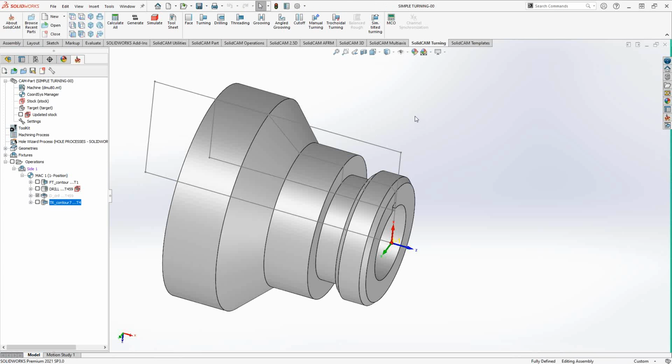So to get to the drilling operation in the turning module, you'll go to SolidCAM Turning, and you can see that we have the drilling up here. Also, I have an operation I've already added in here. So let's take a look at this one right here.